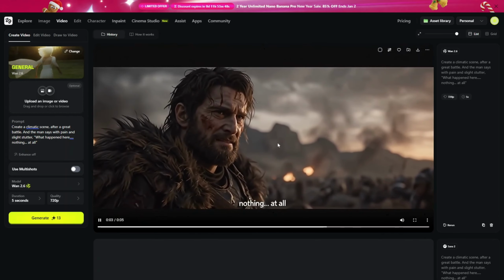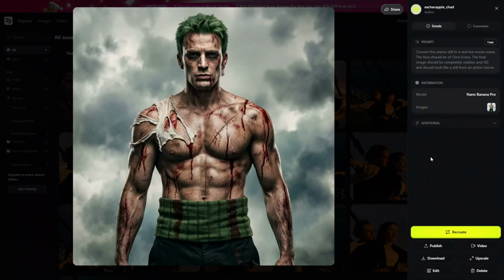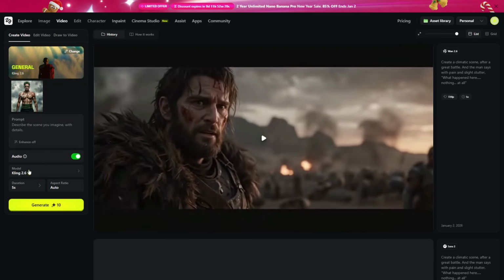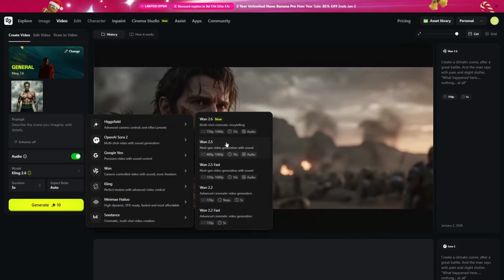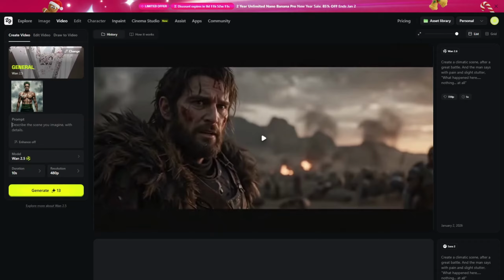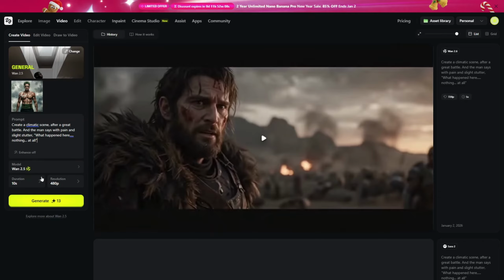Let's click on Asset Library, click on the image that we had just created, and click on video. Now go to model, and this time click on Wan 2.5 because 2.6 does not support images, and just paste our prompt here and let it do the magic.